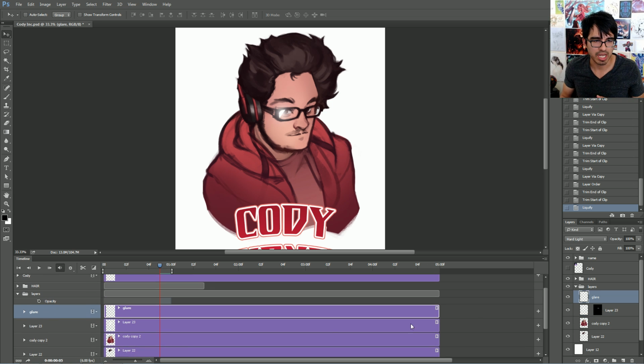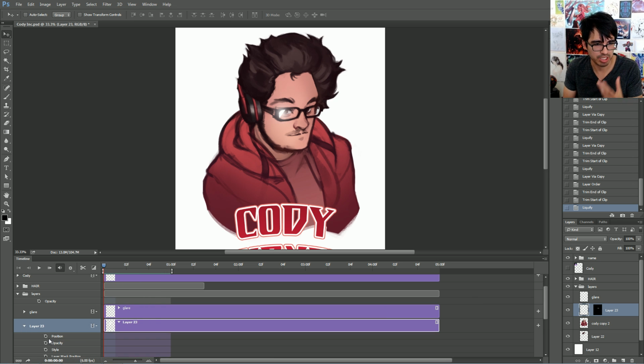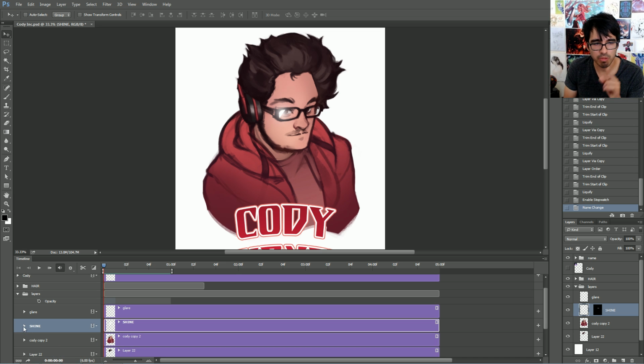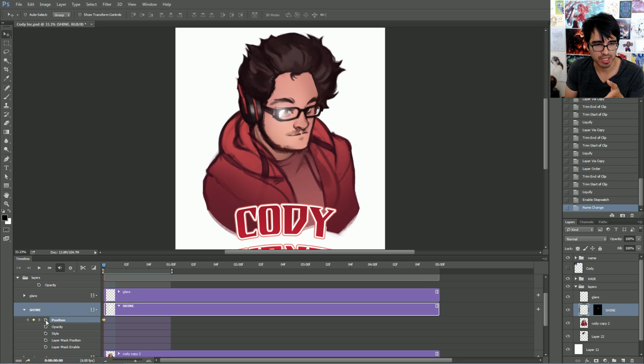So what we're going to be doing here is working with position, okay? So what you want to do is go to layer 23, which should be called shine. We're working with shine, and then we open this up, right? We push this little arrow down, and there's this thing called position. And then on frame 1, I'm going to hit this little stopwatch, which then puts in a keyframe, okay?